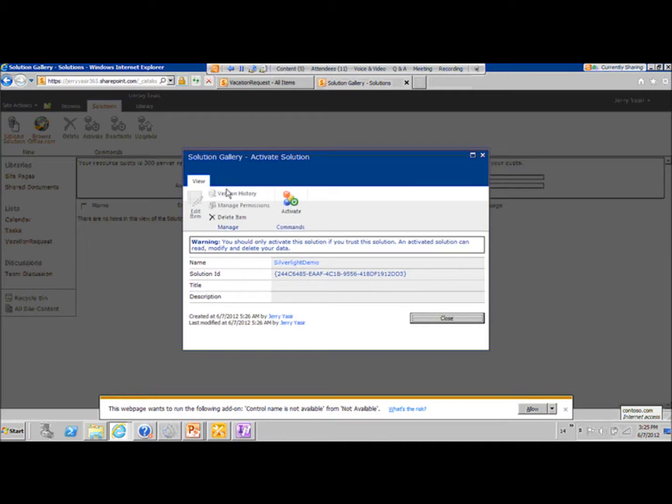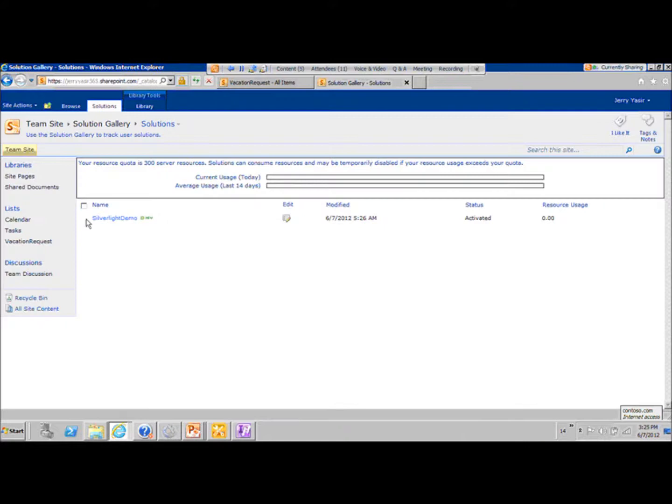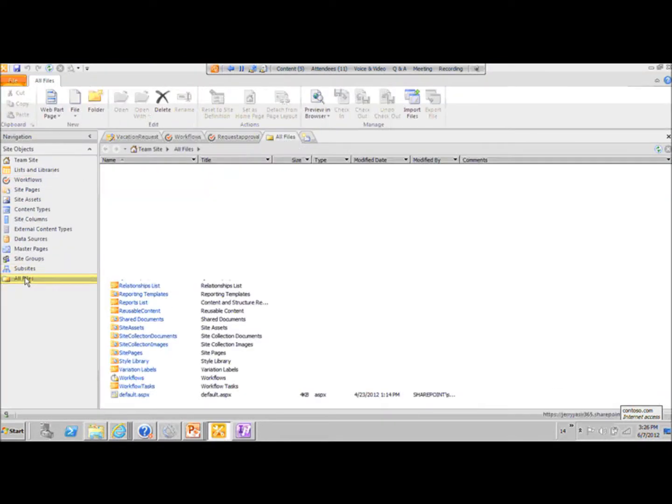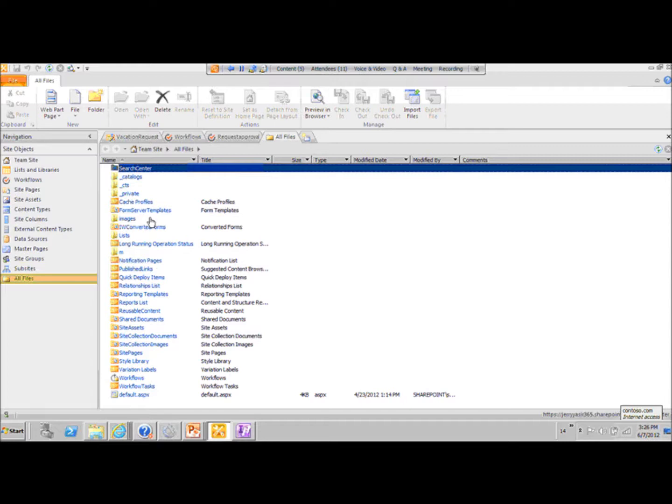I'm not sure the solution works, but anyway, I'll click activate. Now you will find that the Silverlight demo basically adds a folder on my machine with the Silverlight web part. So how can I show you that this has done something? If I go to all files, you will find a folder here called client bin. So I have to just refresh it.